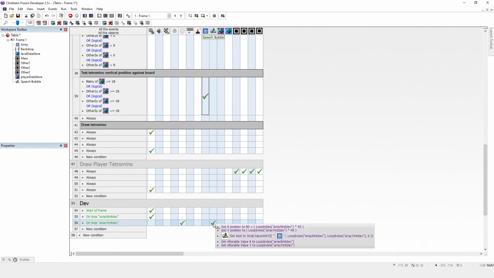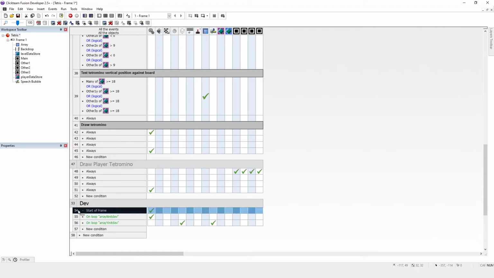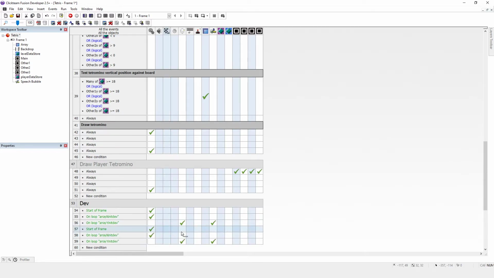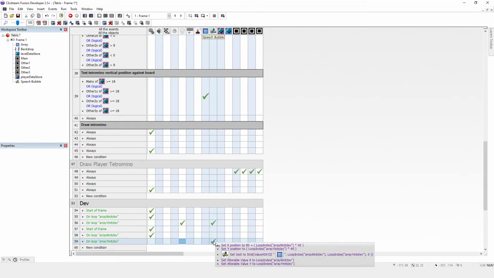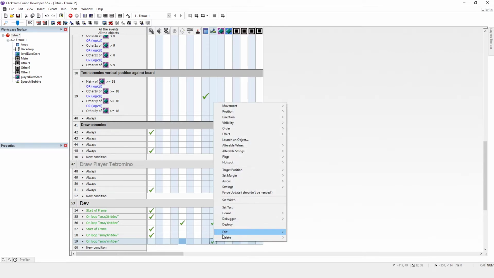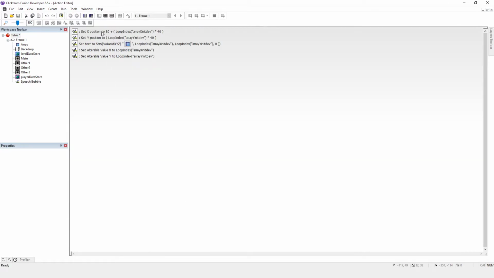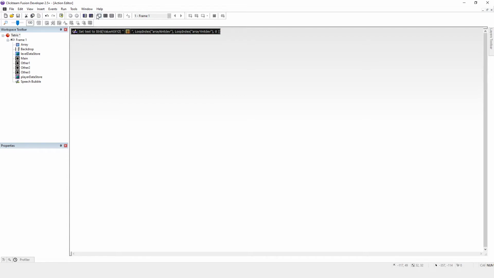So we need to just copy this, and we don't need to create the stuff, but we do need to set the text. So let's go in here and let's get rid of the position of the thing, alterable value. We just use the alterable values of the x and the y.